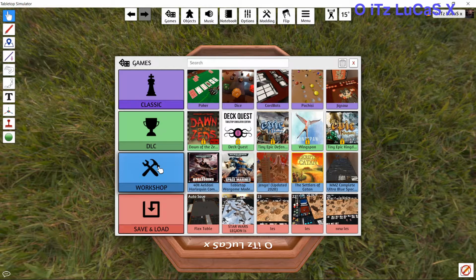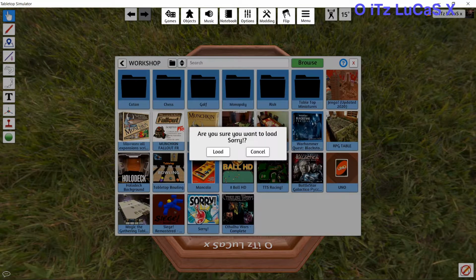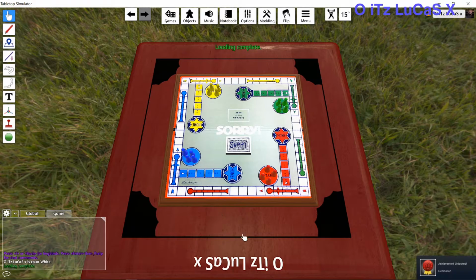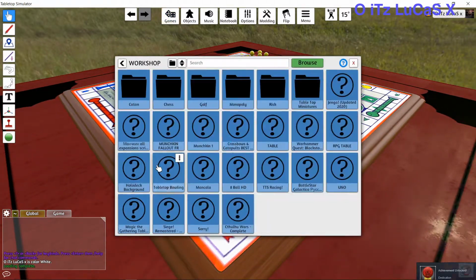The main part about Tabletop Simulator is looking through the workshop. This is all fan made, but fan made projects are sometimes awesome. So let's give an example, right? We have Sorry. Oh, get out of there. We have Sorry, where it's basic, it's easy. You just got Sorry for free just for having this game.